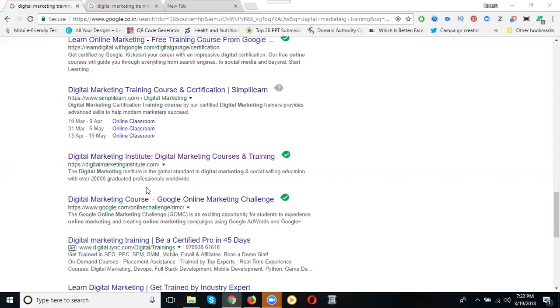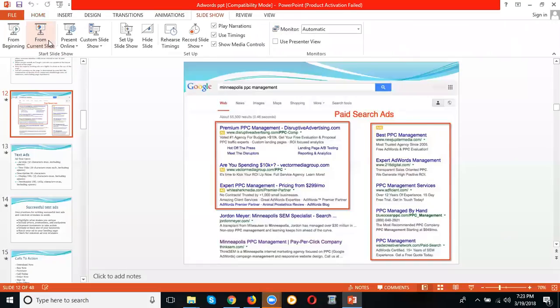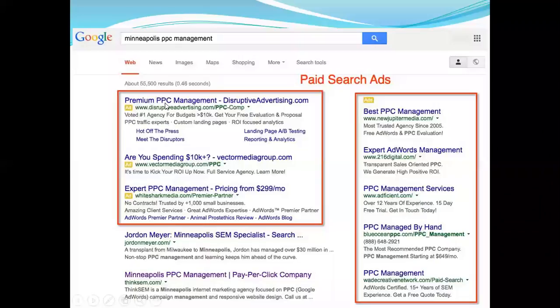Where does the search network display? Only in the Google search engine. This is completely based on the keyword search. It is keyword dependent, by 3 matches. Please write down. One is called broad match. Second will be exact match. Third will be phrase match. So guys, look at this. I can show the screen. This is called a text ad.